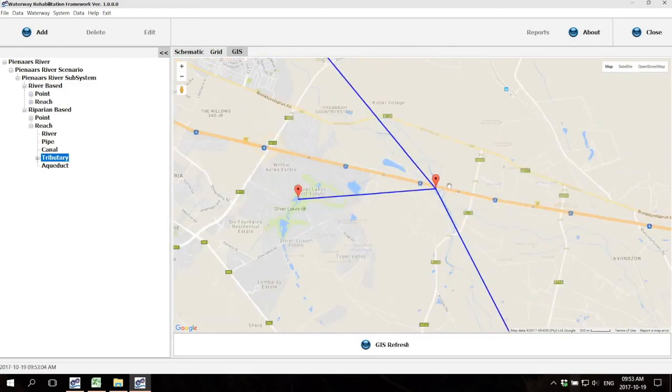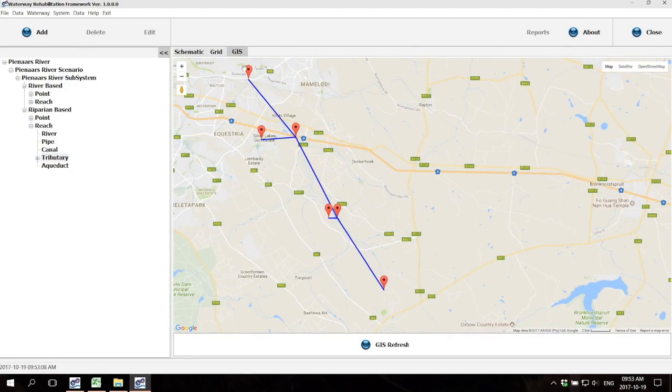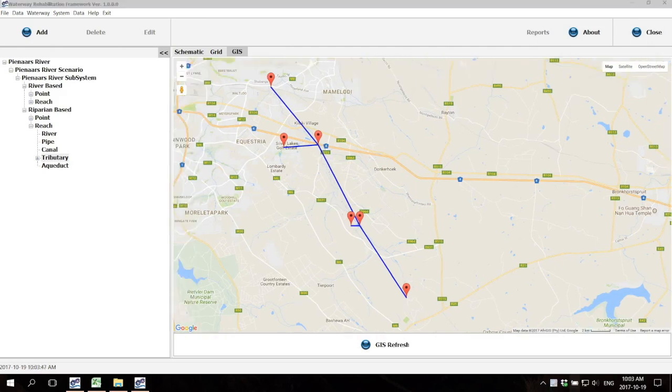So upon zooming out, we can see now that the system has really come together very nicely. We've got our river-based points and reaches running along here, which in part 2 video we will be referring to as the inline points and reaches, and then over here to the left we've got our riparian based points and reaches connecting back to our waterway system.